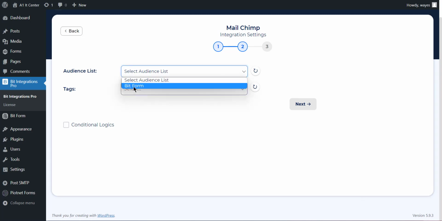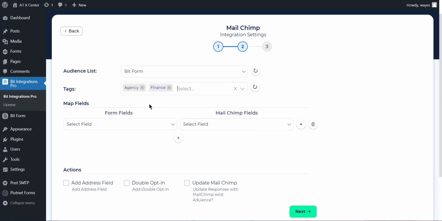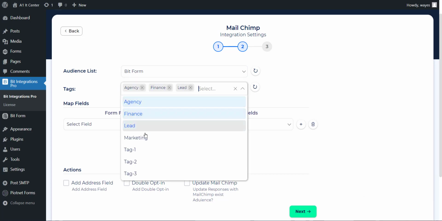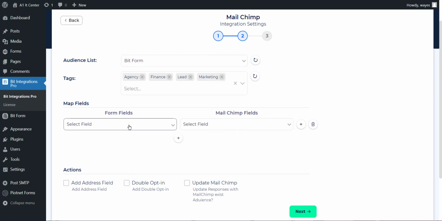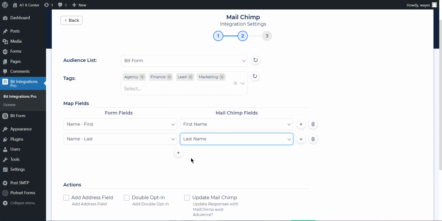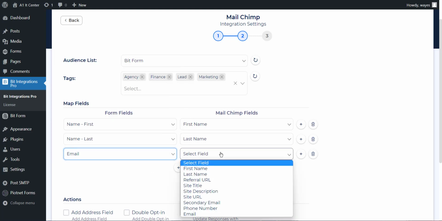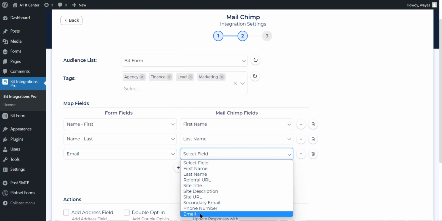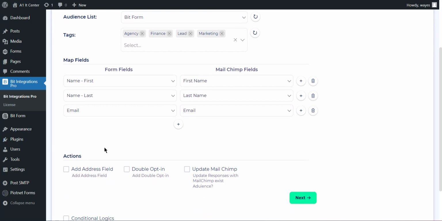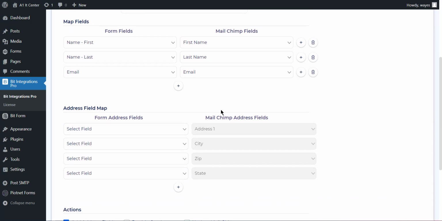Select your audience from the drop-down menu. You can add a tag, also multiple tags, for the contacts that you have created before on your Mailchimp account. After completing these steps, you can see the Mailchimp fields. Now map your form fields and Mailchimp audience fields. You can also add address fields: check Add Address Field, then the Mailchimp address fields will show. In this, all 4 address fields are mandatory in the Mailchimp audience.